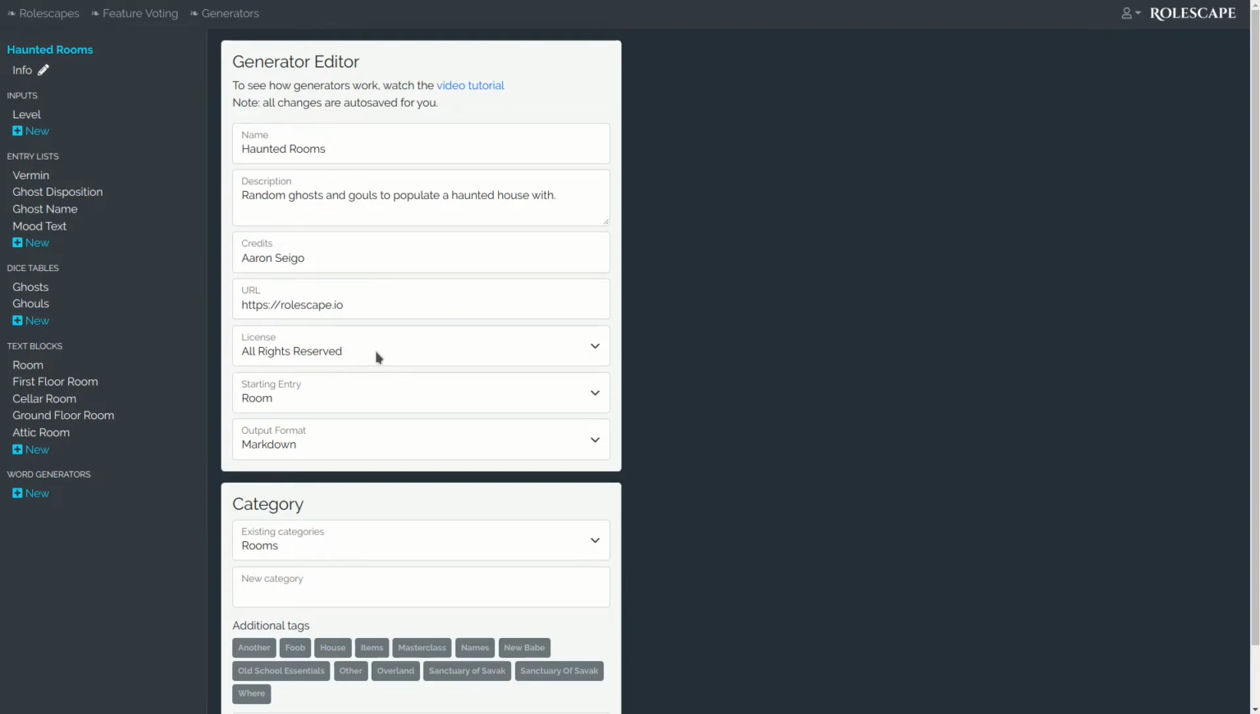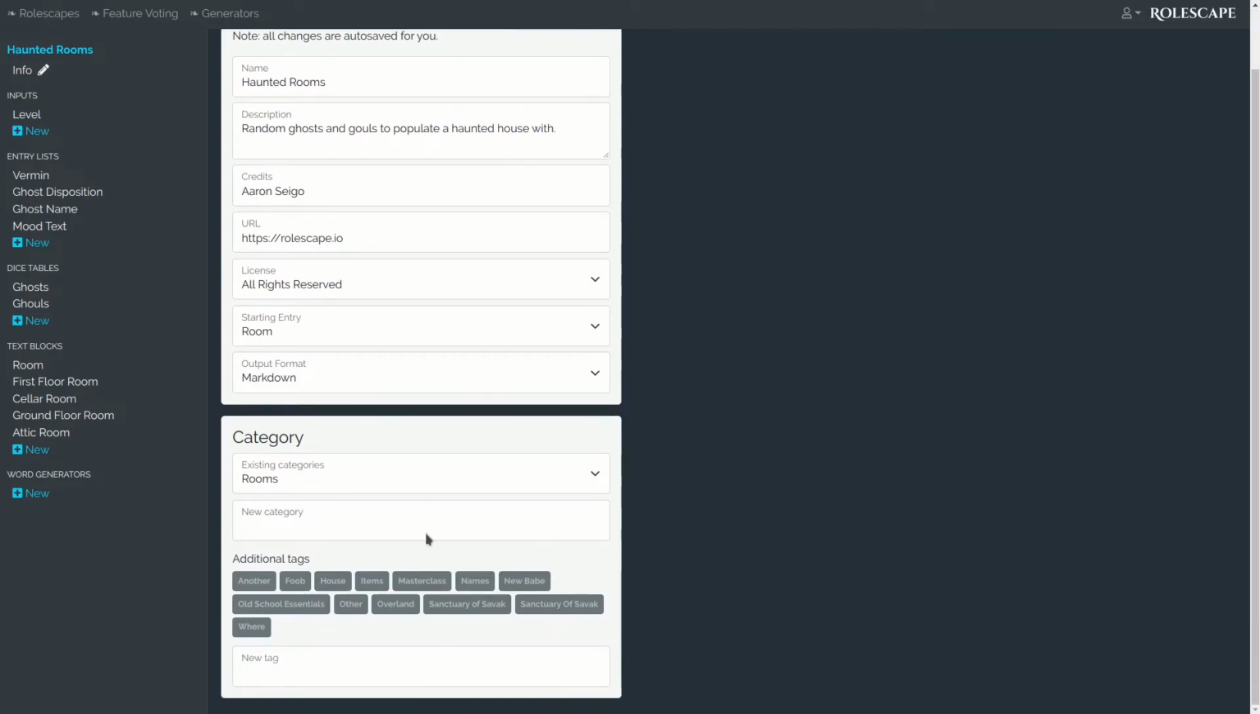So if it's copyrighted, all rights reserved, or if it's under an open game license, a Creative Commons license, or public domain. What kind of format? Markdown is typically what you want because that's rich text. It allows you to do bolds and headings and tables and bullet point lists and those kinds of things. You can also give it tags and categories down here that helps Rolescape organize them for you.